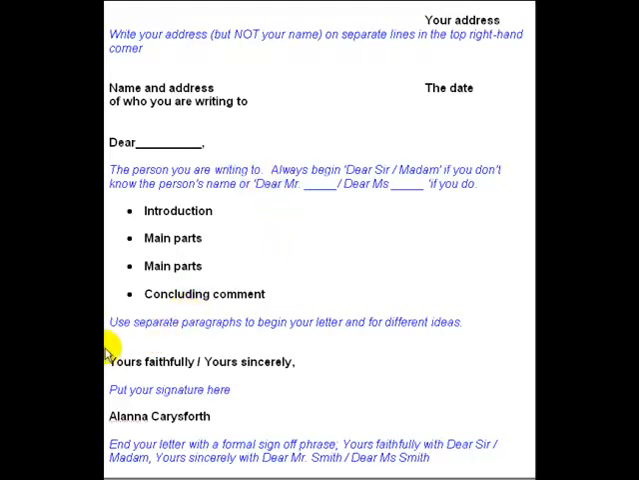And then finally you will end your letter with a formal sign-off phrase, and that is Yours faithfully with Dear Sir or Madam, Yours sincerely with Dear Mr. Smith or Dear Ms. Smith. So Yours faithfully if you don't know the name, Dear Sir or Madam. Yours sincerely if you do know the name. And then you would put your signature here and write your name underneath.